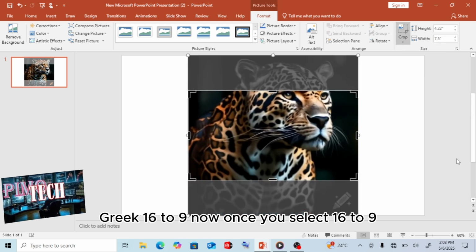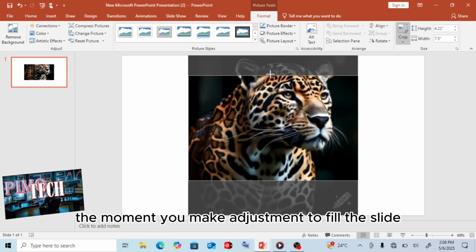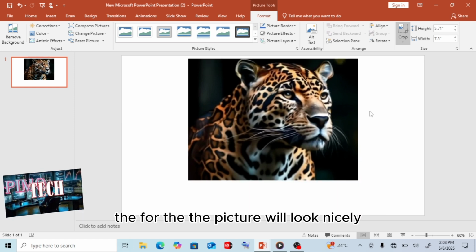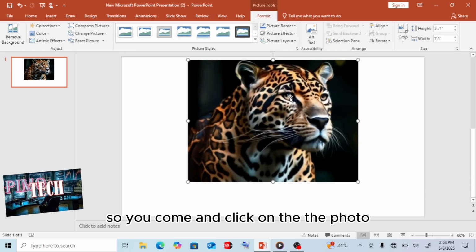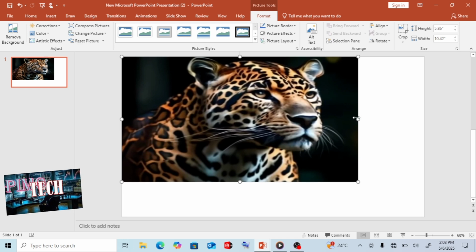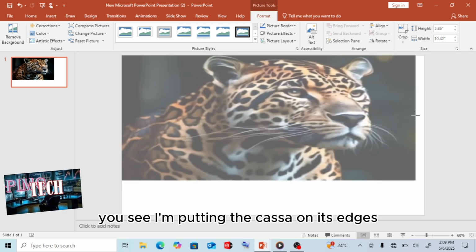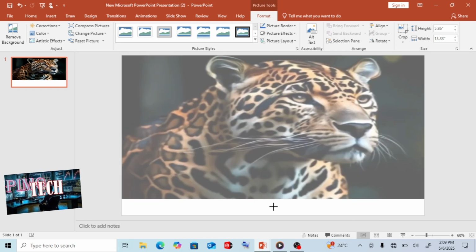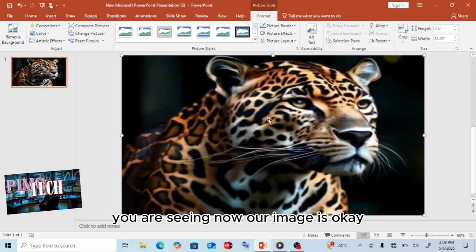Click 16:9. Now, once you select 16:9, the moment you make adjustment to fill the slide, the picture will look nice. So you click on the photo and you adjust it using the edges. You see, I'm putting the cursor on its edges and I size the image to fill the slide. Now our image is okay.